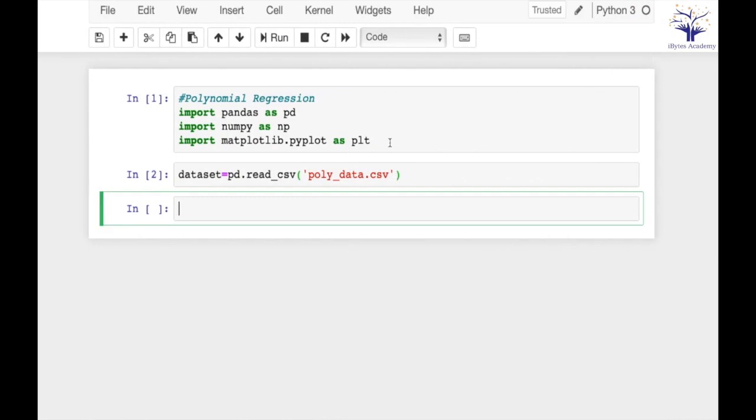So to implement this, I have already imported pandas, numpy and matplotlib. So the file I am using is polydata.csv, and to load my file into my Jupyter notebook, I am using the pd.read_csv function. Now dataset will be a data frame. To convert this data frame into a numpy array, I will be using the dataset.values function. So dot values is going to convert my data frame into a numpy array. Okay, so dataset is equal to dataset.values.